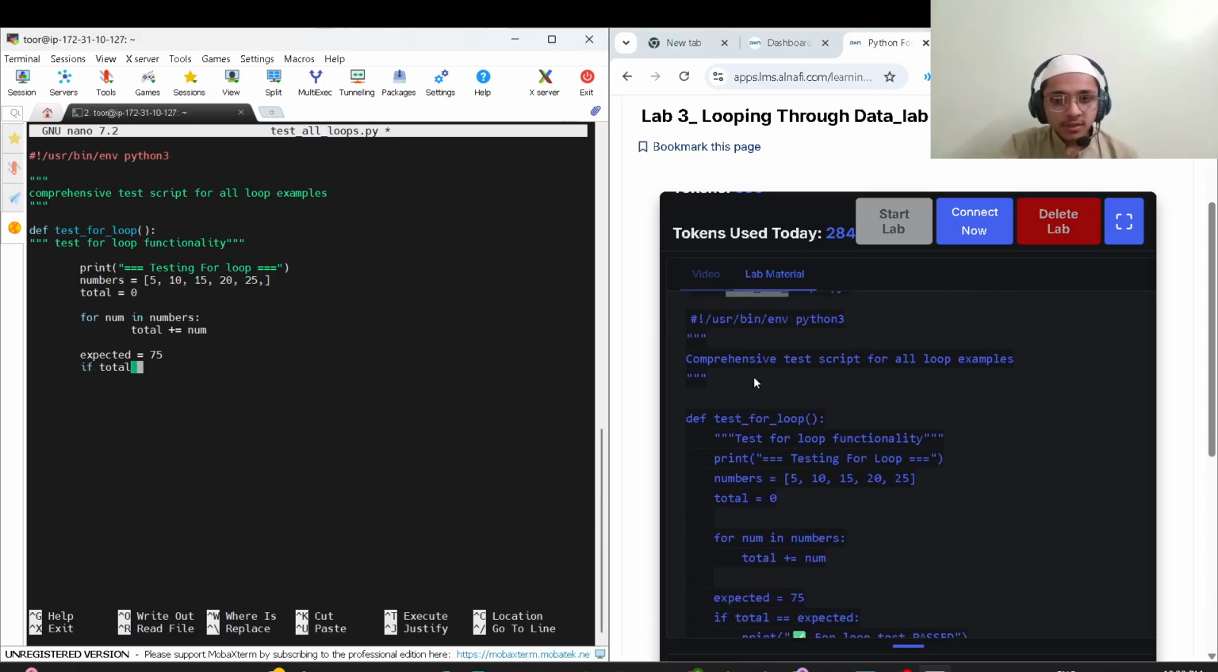I just entered the user bin Python environment, then wrote a comprehensive test for all scripts. Then I defined the for loop function, and then print, and I defined the numbers 5, 10, 15, 25, and defined that total is equal to 0. Now, total plus equals means it is just like x equals x plus the number. For num in numbers.